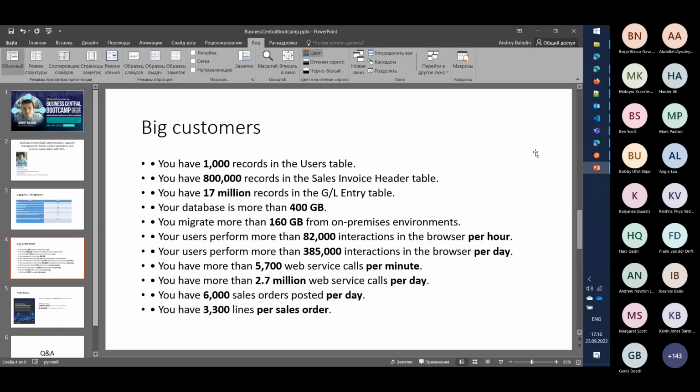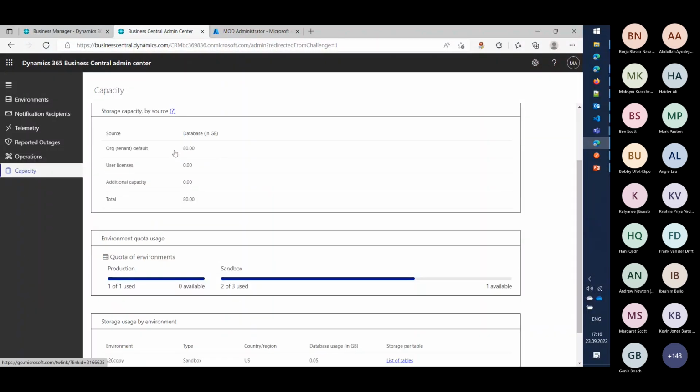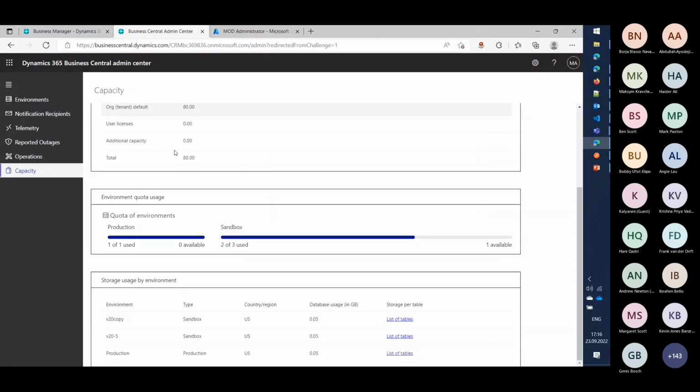Okay, let's turn back to the Business Central Admin Center. To save your capacity and to manage it, you can use inbuilt tools from the Admin Center. It looks like they exist in the Admin Center, but in fact, it's a link to the Business Central environment itself. You can see the list of your environments here, their types, countries, database usage, and list of tables.